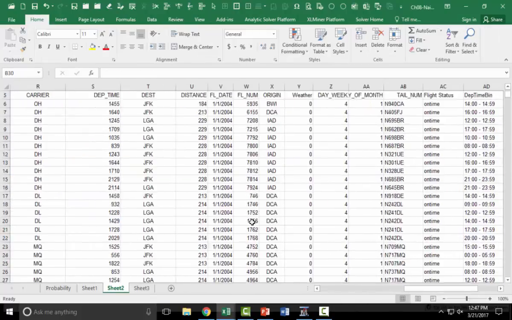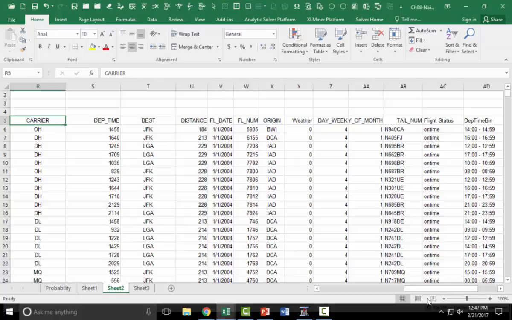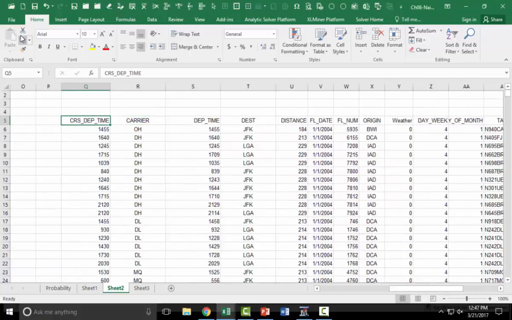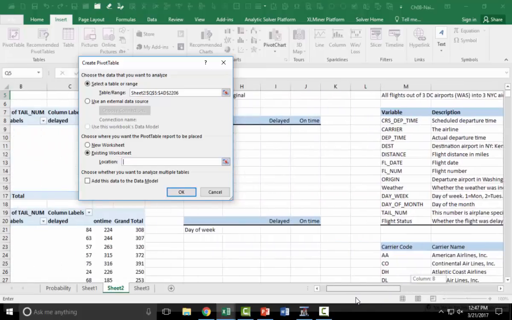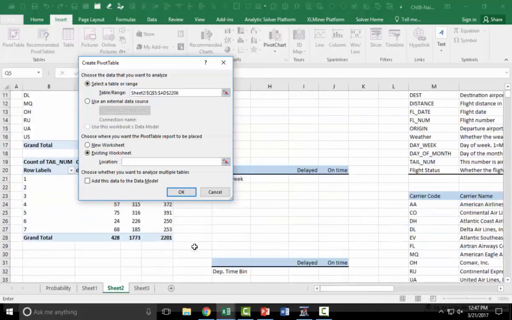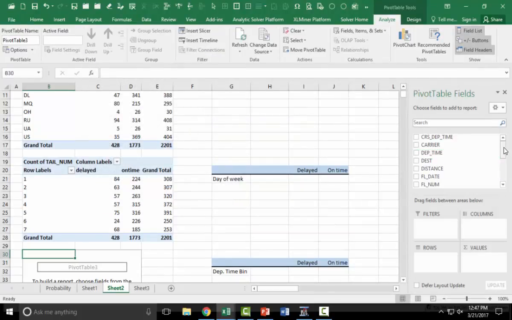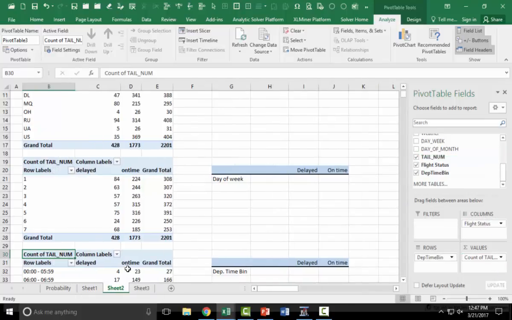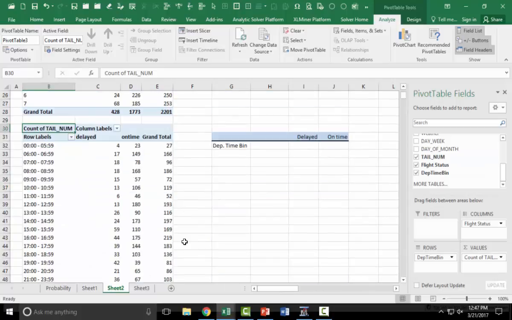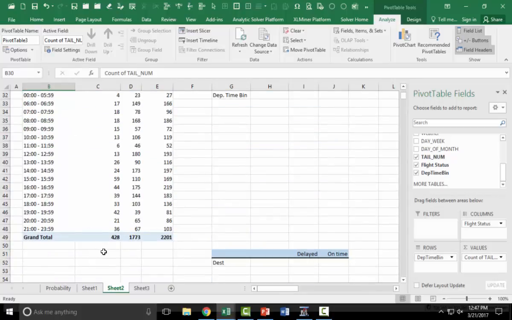And then we will do departure time. Insert pivot table, make sure that the data is correctly set. And we will put this third pivot table starting at B30. Okay, so now we'll use the departure time bin, and flight status, and count.